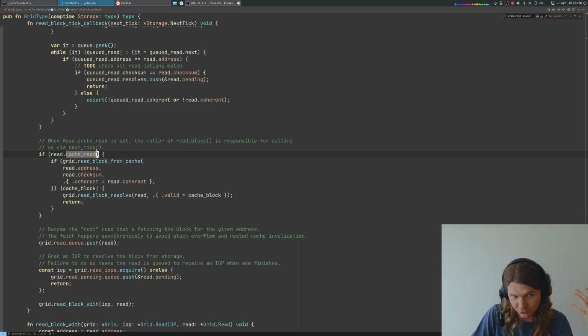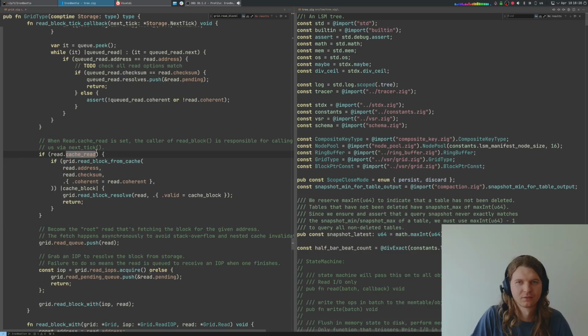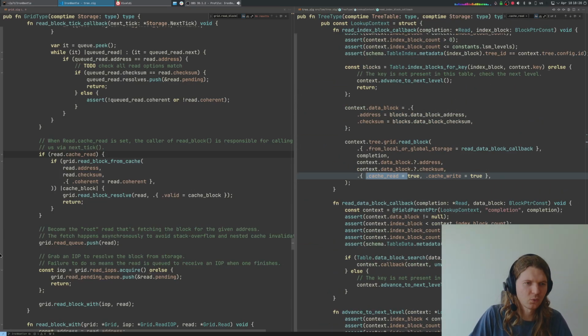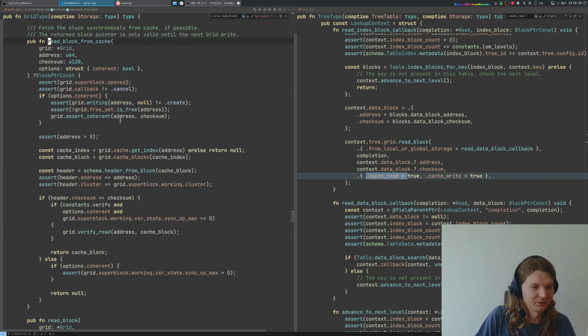Anyway, here's the real part: cache read. As a reminder, we do pass cache read here. So we say, grid, this block is likely in cache, so please check the cache. So if we are able to read the block from, well, let's pick at the very top of our cache infrastructure. We want to read a block from cache using address and checksum.